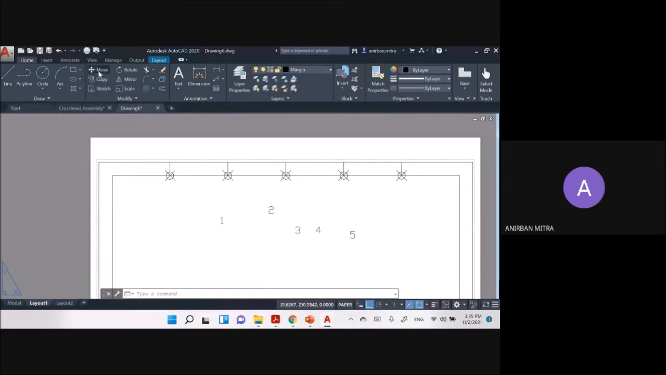So what to do? Use the move command, select the first letter, first numeral over here, specify base point. Base point is not that important because it's a very small figure, small thing to move, so we can control it anyway. So take it over here and by eye estimation place it somewhere near the middle. It does not have to be exact, but somewhere near the middle you should place it. Similarly, you can take this 2, 3, 4, 5, all of them here.